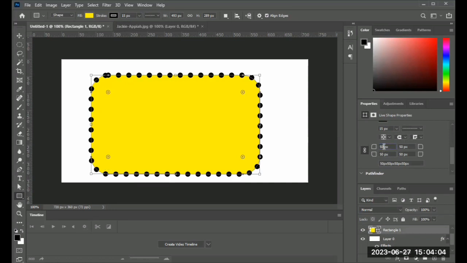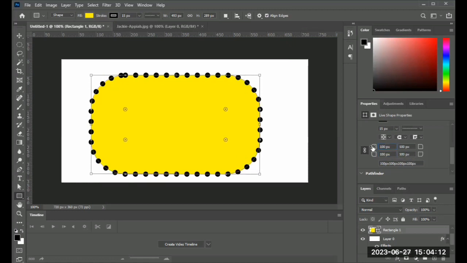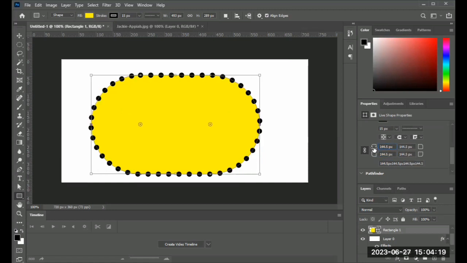You just do it for only one. Once you do that, the rest also accept it. If I change it to 100, and I say okay, this is what I'm going to have. Now, let me change it to 200. See what happens. It was not even able to go to 200 because we are almost getting a round shape. So it brought it down to 144.5. If I make it 250, let's see what happens. It's still the same thing, meaning it can't go up again.